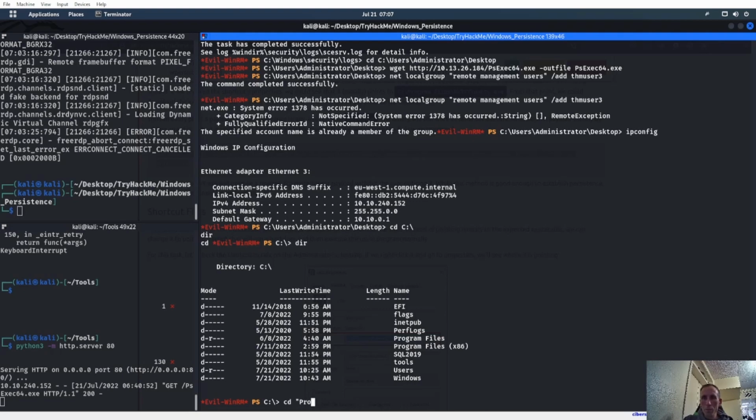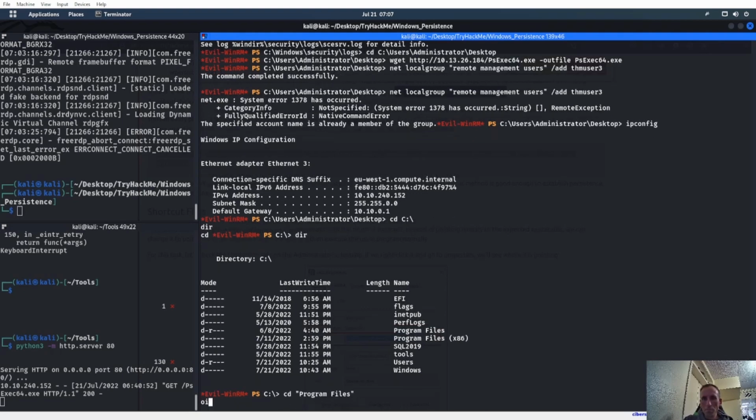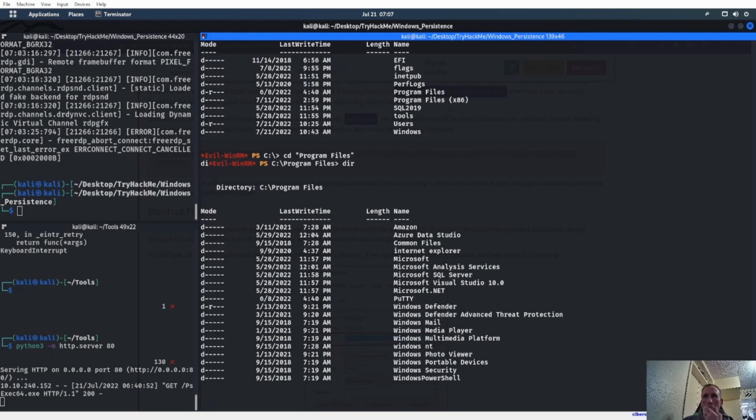Was it Program Files, right? PuTTY in here? PuTTY. I use PuTTY a lot.